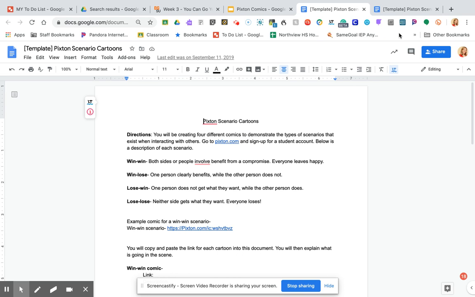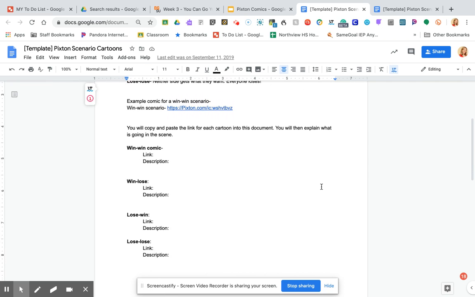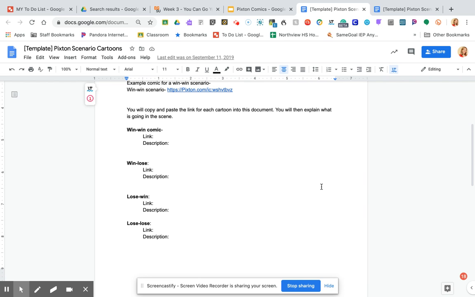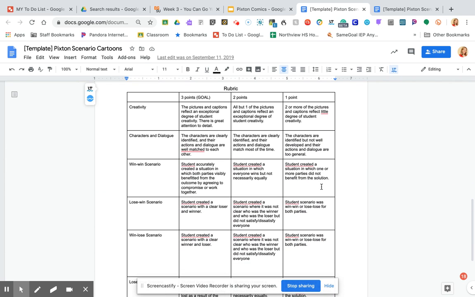So when I do this assignment, students have to create comics where they display each type of situation. And then they have to explain to me why their situation is a win-win or win-lose, etc. And then I create a rubric to show my expectations so they know exactly what I want. And you can decide what is the main focus of yours. I put a point in there for creativity because I want them to really look at the details.